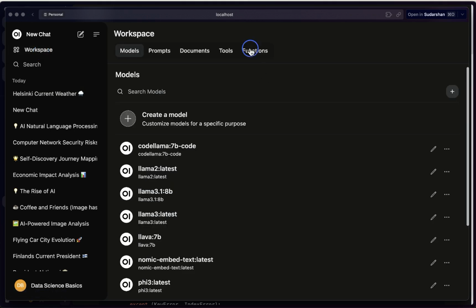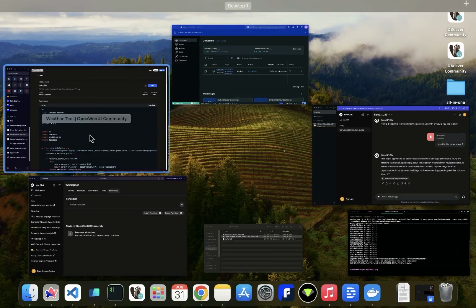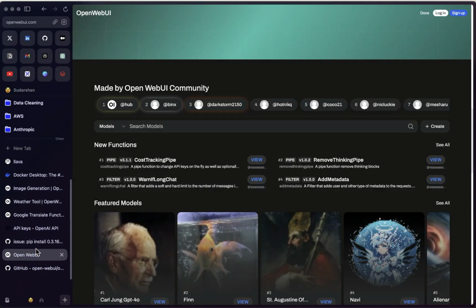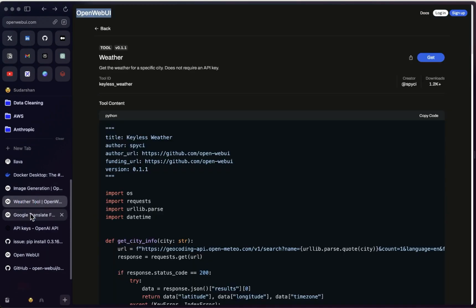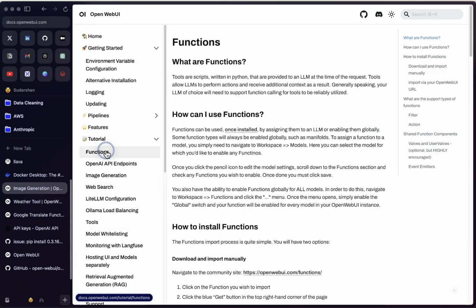Now the functions are kind of the same, but there is a little bit of confusion between the tools and the functions. You can actually go through the official documentation in Open WebUI. Let me go to Open WebUI. Yes, here you can see there are the functions. What is a function and so on. It is saying here that tools and functions are kind of used interchangeably.